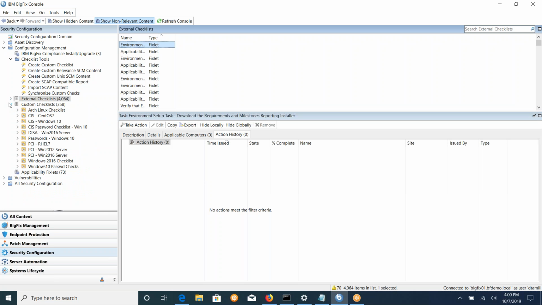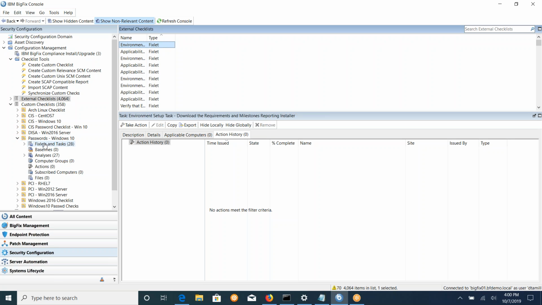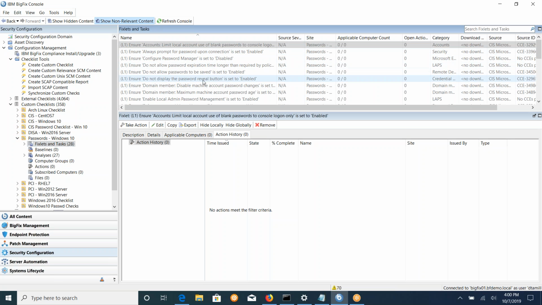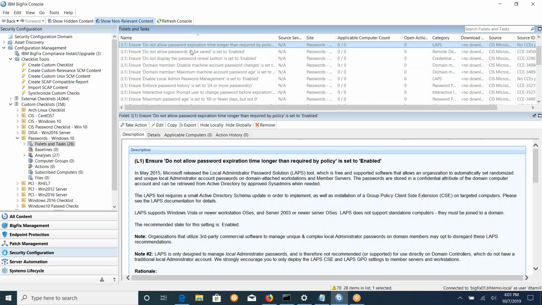But I can start looking at my custom checklist and inspecting the individual audit checks and deciding which ones I want to tune. Now, to work with the individual checks, I highlight the fixes and tasks section of my custom checklist, and the individual checks are listed here in the upper half of the screen. Any checks that are tunable will have one or more editable fields in the description tab of the fixlet. Not every check may have the ability to be tuned, but for those that do, I'm going to be working with the description tab.